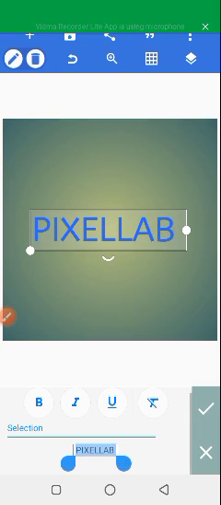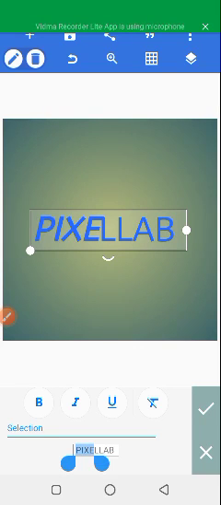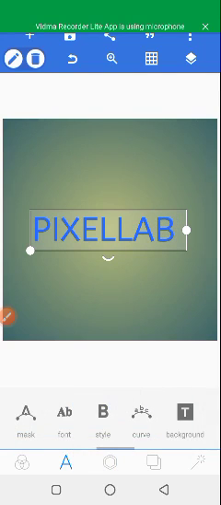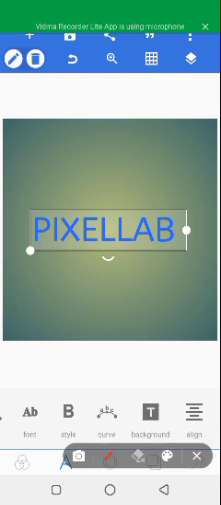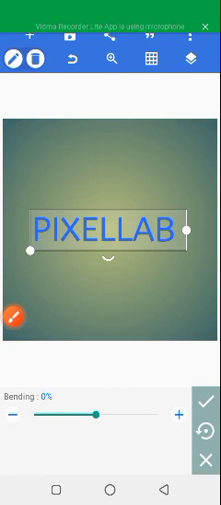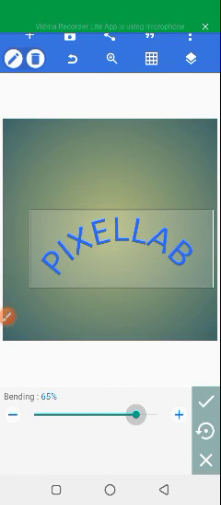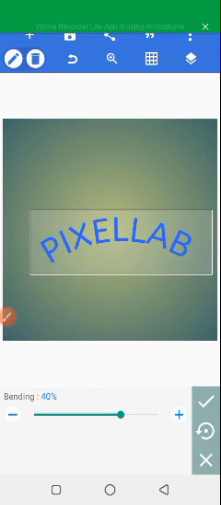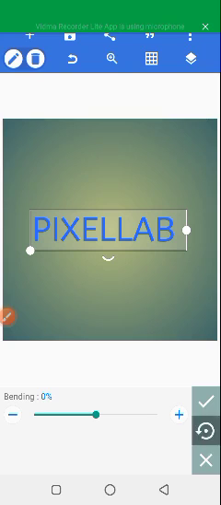You can also select the part that you want to make bold. This one, italic, underline, cancel. You want to make this part bold, italic, underline, cancel. So that's it for style. Next one is curve. You can curve this anyhow you want it, depending on what you are designing. That's it for curve.